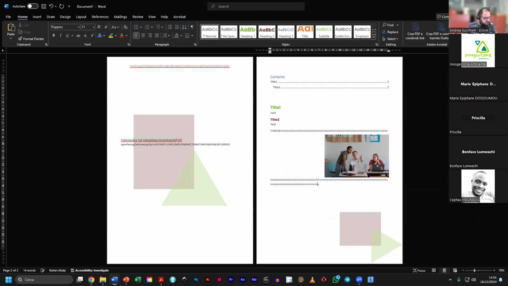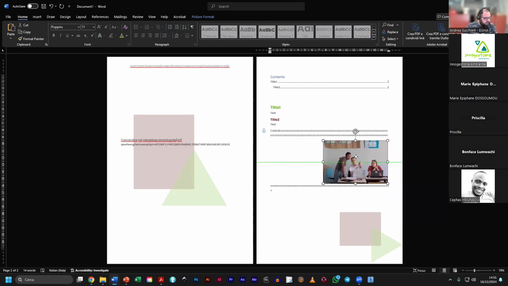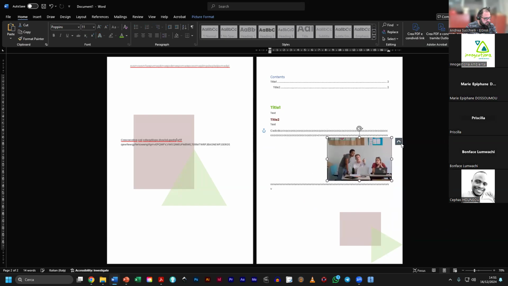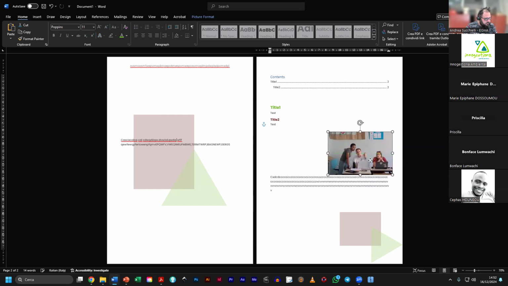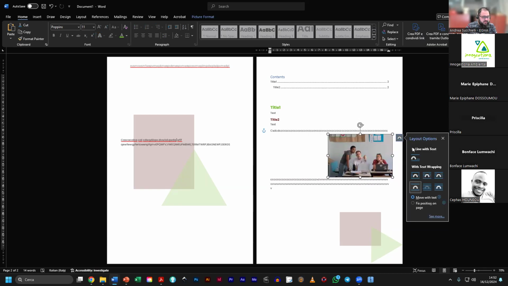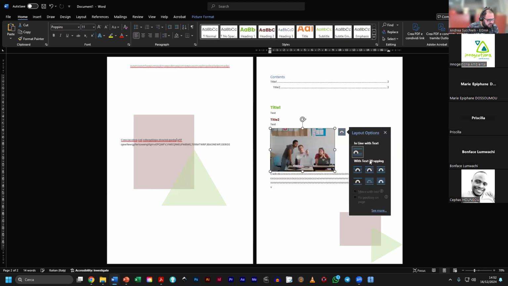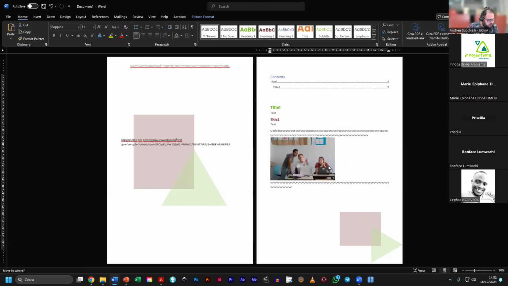No, something is going wrong. Like this, maybe. No, I don't know what's happening, but technically the text will surround the image. Now I'm not understanding what's happening, but maybe you can try to experiment.